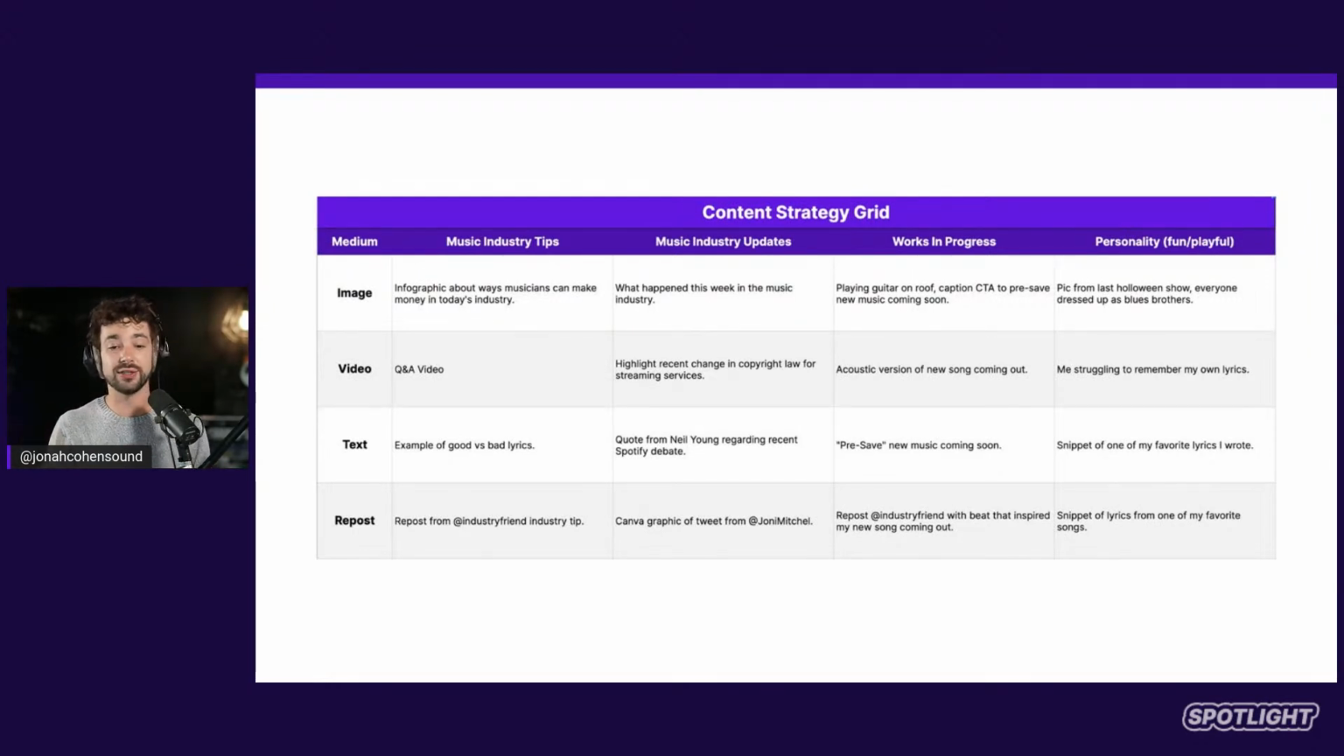So a content strategy grid is really just your bucket of ideas, so you're never sitting there wondering what to post, what to email about, how to put yourself out there. You simply go and on the far left you put in the various mediums that you're going to work with. So image, video, text, and I put repost because I think it's valuable to call out people in my community that I appreciate or like the content of. It's also a really easy way to grow your audience and work with algorithms, but you can change that to whatever it is that you feel comfortable doing.